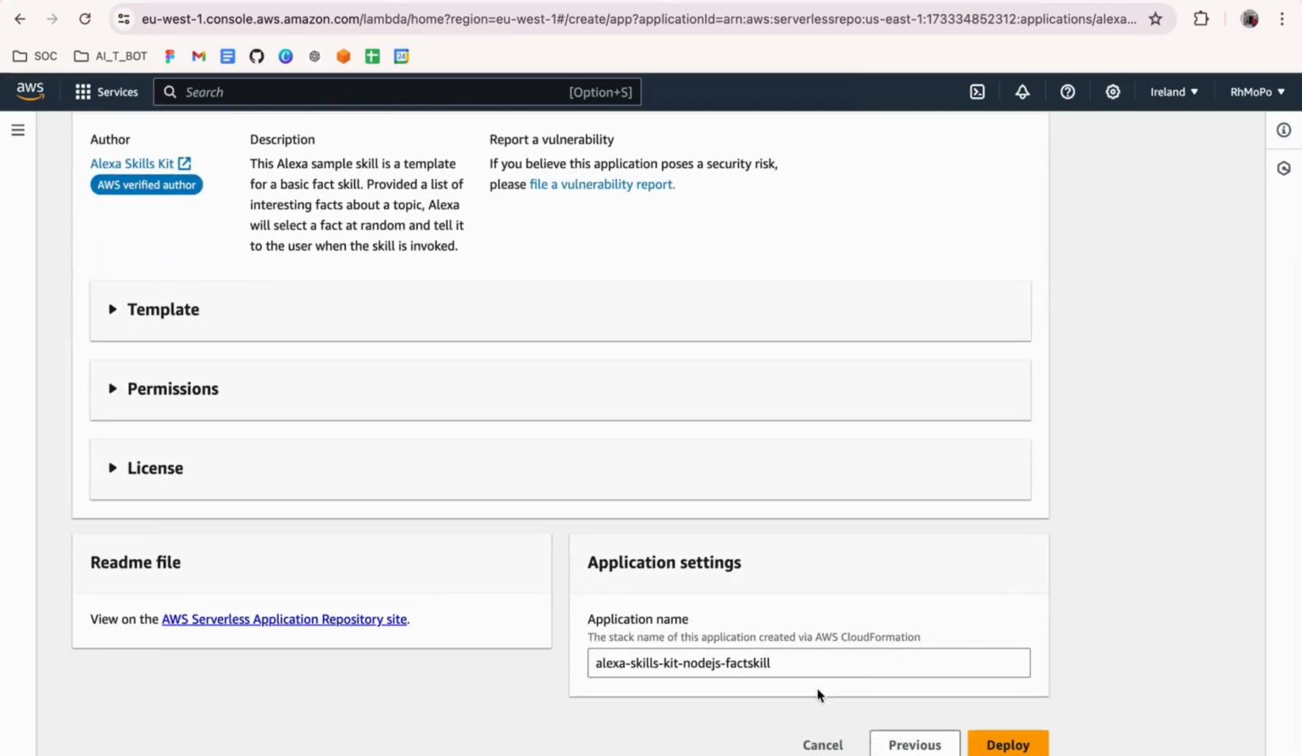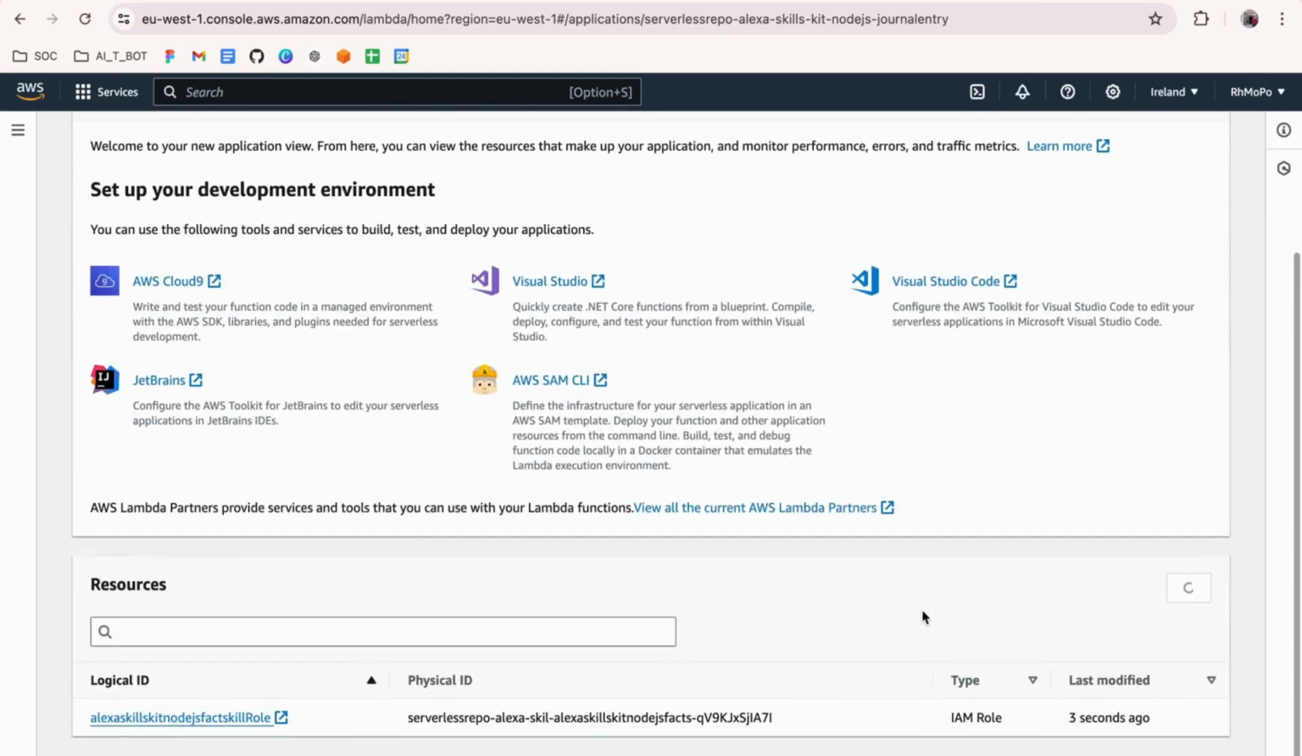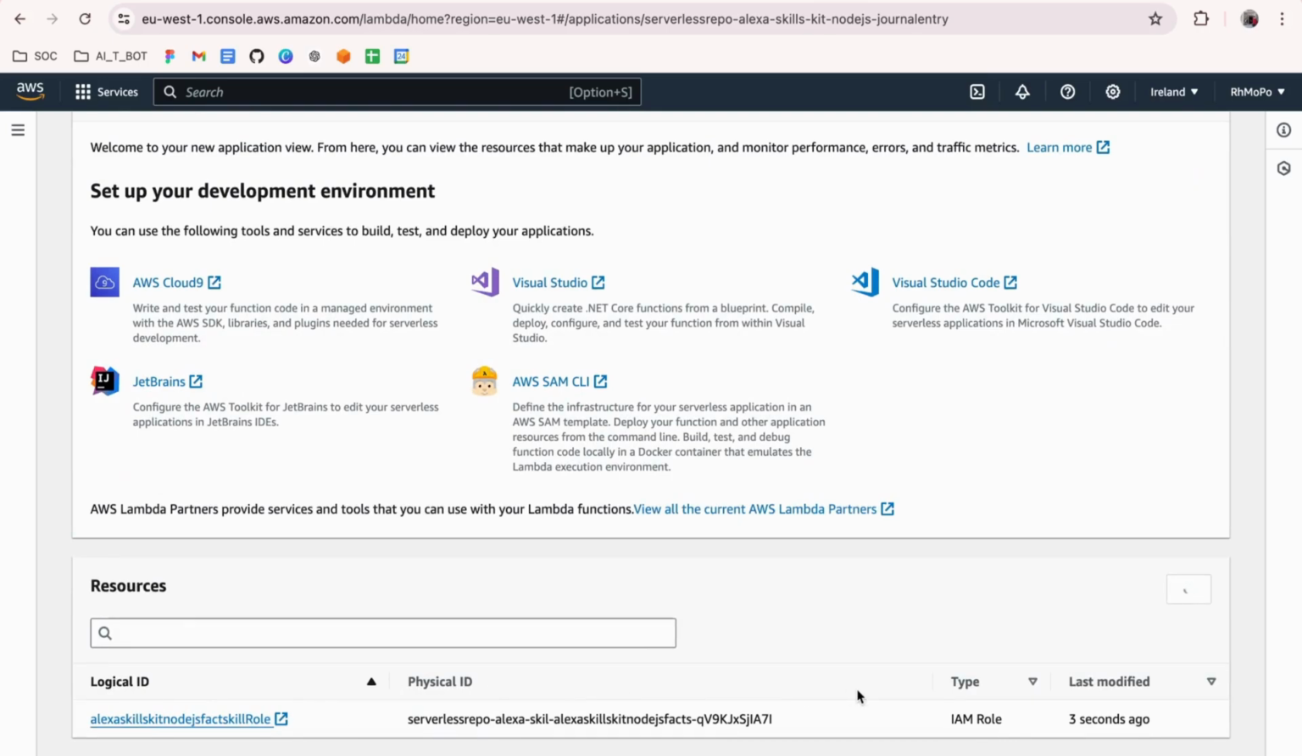And once you've done that, we're going to change the name to whatever you desire. For me, it will be journal entry, and we'll deploy that. Once it's deployed, you should see a page that looks a little bit like this. It has some basic IAM roles, and most importantly, it has the node modules required to develop the skill pre-installed, so you don't have to faff around with that.